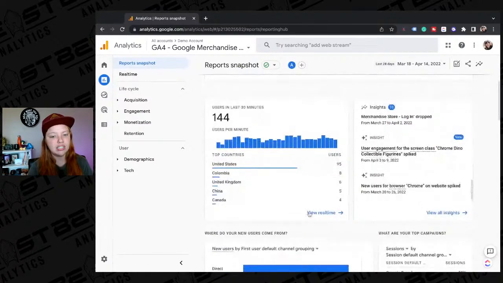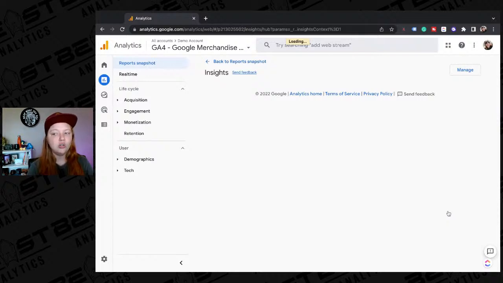Next on the report snapshot that you'll see is we do see insights again in Universal. Insights was something that was being tested for a while. But now if you select view all insights, you get an entire screen full of insights. If this were to load, you will see it. Let's see. It's still working.